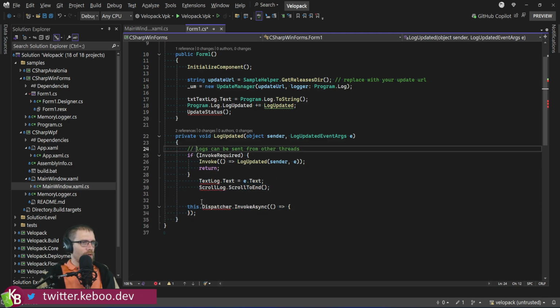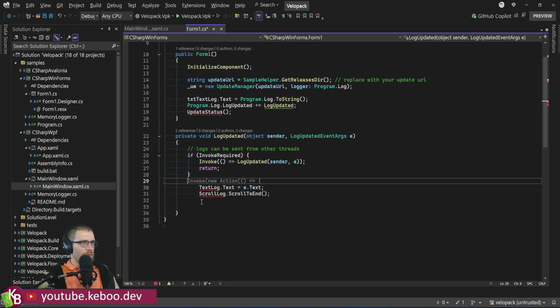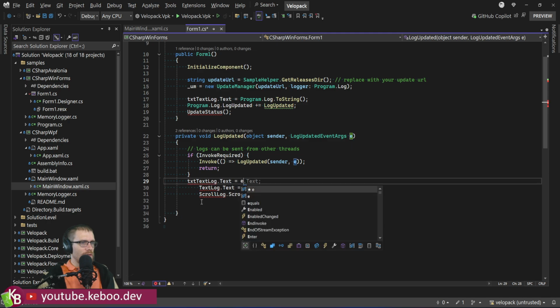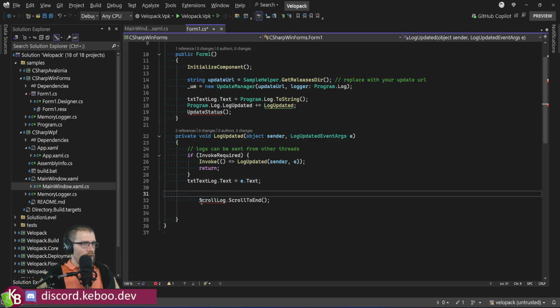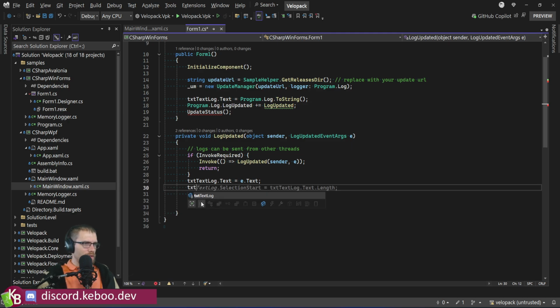We're going to put this comment up here because that's probably pretty useful. And then it's going to be something like txt text log text gets e.text. All right, so that goes there. And then I think it's txt text log auto scroll offset. Scroll to caret.